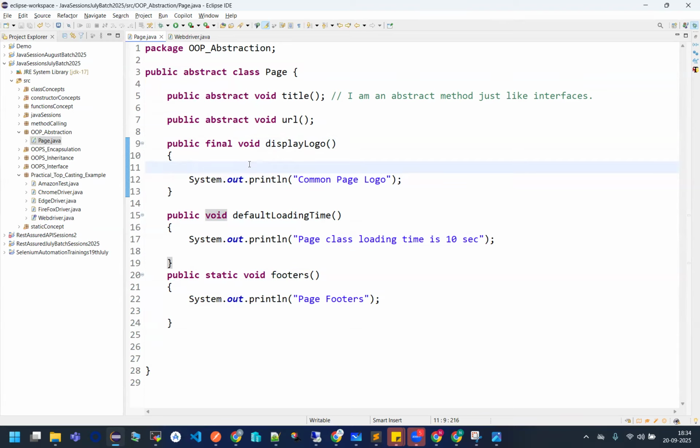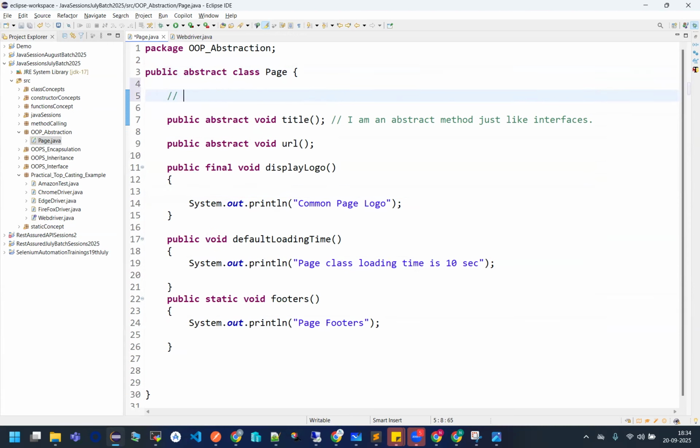So that means an abstract class can consist of abstract plus non-abstract methods, all, which is not possible in the case of interfaces. An interface can have just two exceptions, and that too optionally after JDK 1.8, like default and static methods. But an abstract class can have everything, abstract methods and non-abstract methods also.